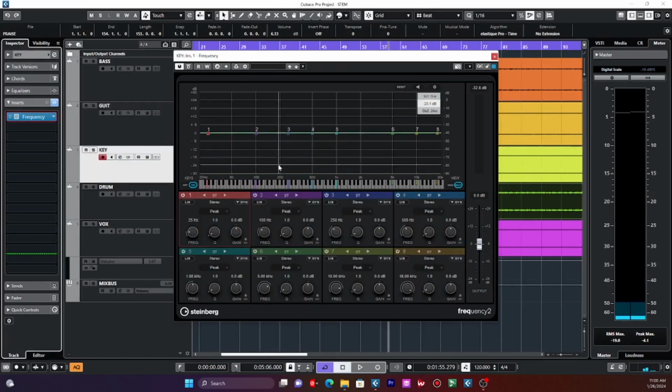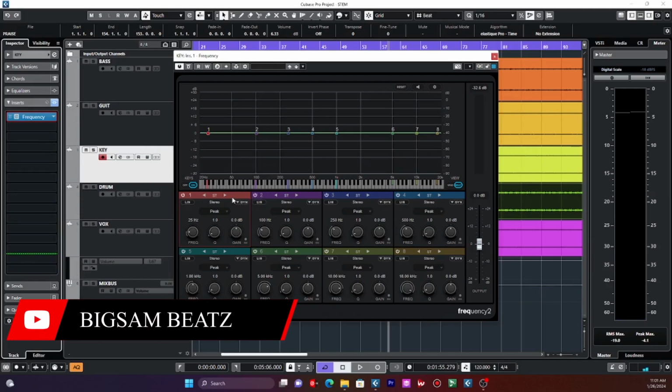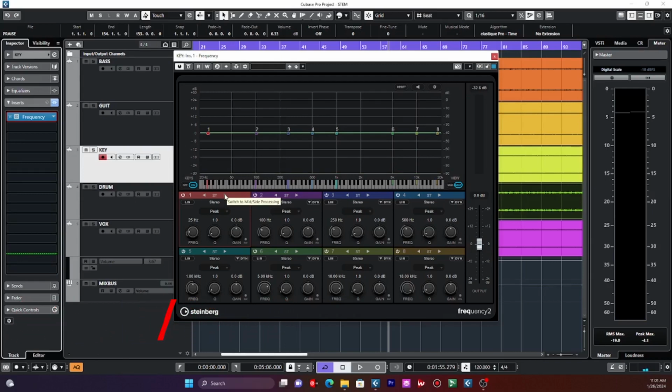So with the keys, as I said, when you find out that your keys also have some low frequencies which is struggling with the bass, this is what you do. You know, the bass is always dominating the low frequencies. You understand? So now I'm going to use the band 1. I don't have to change the stereo processing to the mid side processing. No, I have to leave it on stereo.